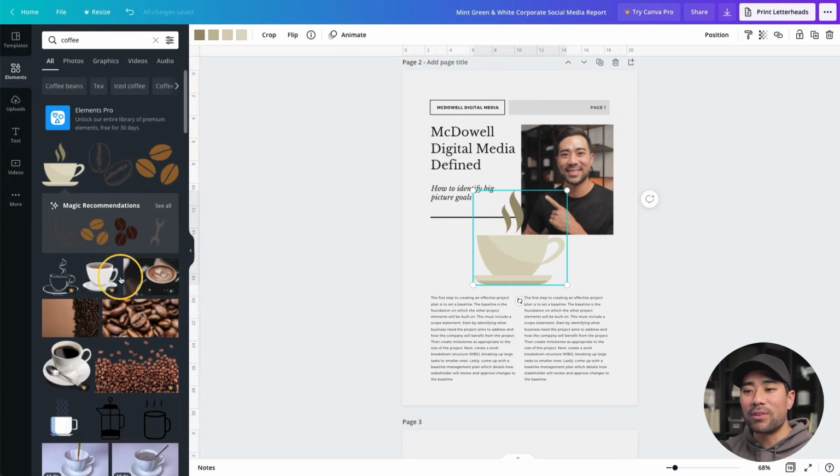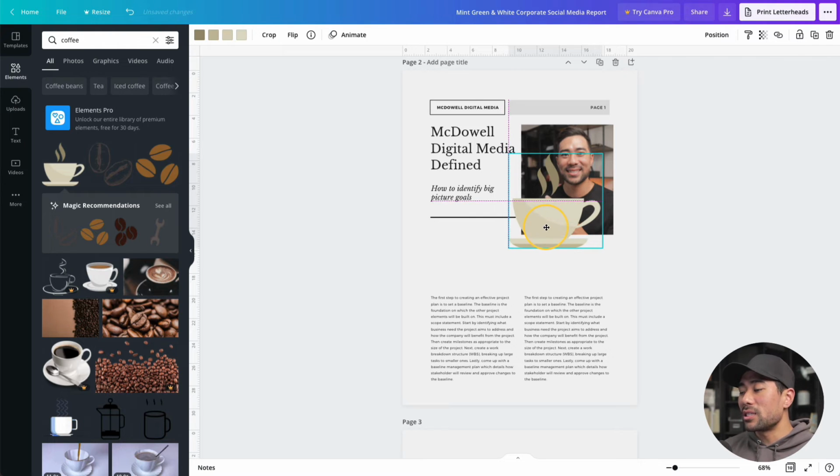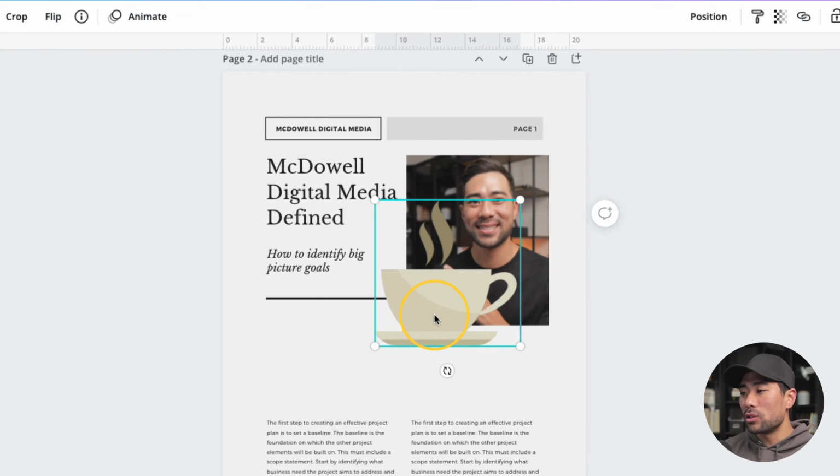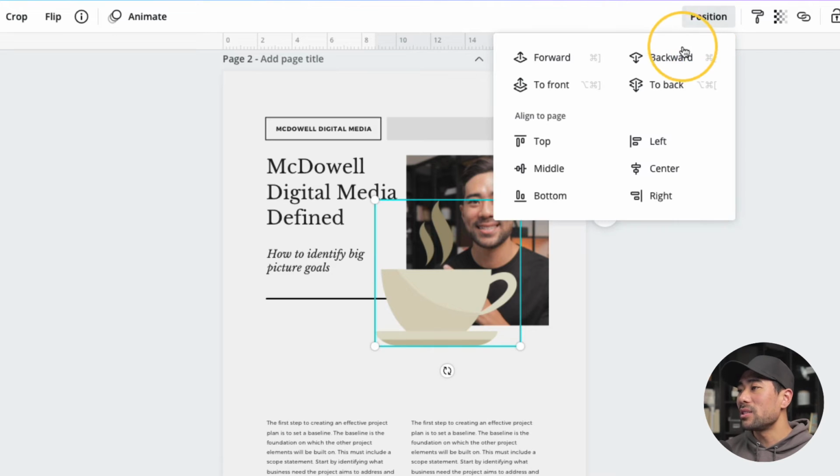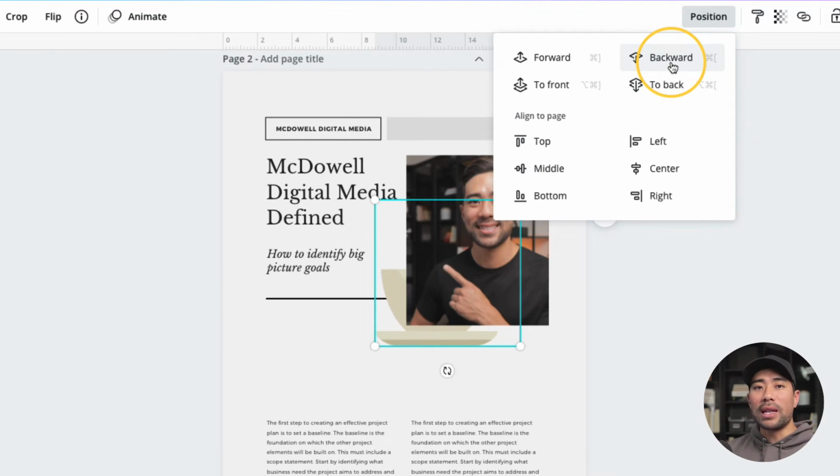Side note, I'm using a demo account, which is why you'll see the Canva Pro features, which I don't have access to. You'll see that I've added this object. Now, how about if I want to add it behind the image right here? It's as simple as making sure you select that object, then going to position and selecting backward. That'll put it a layer behind.